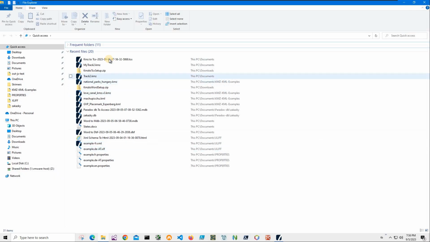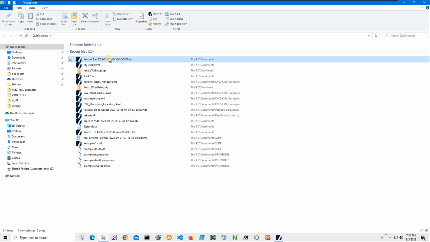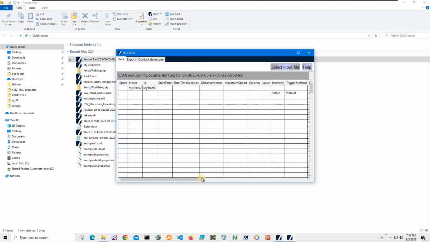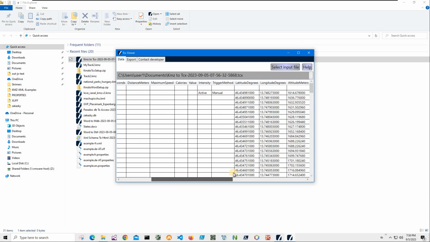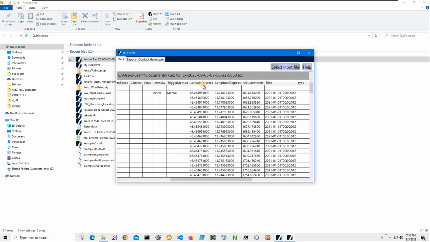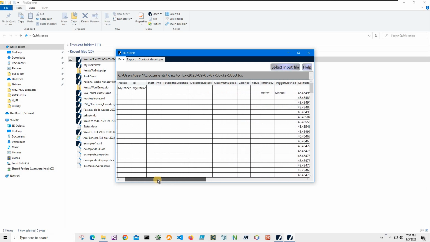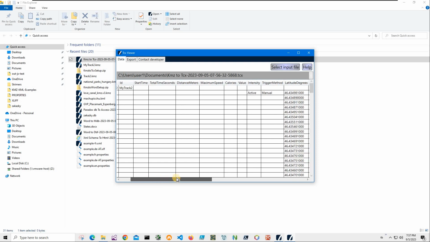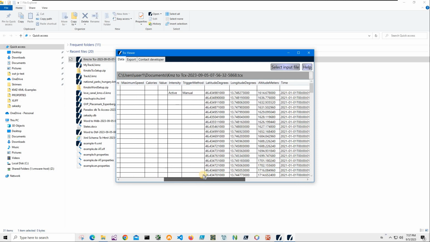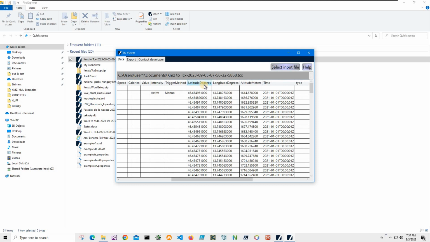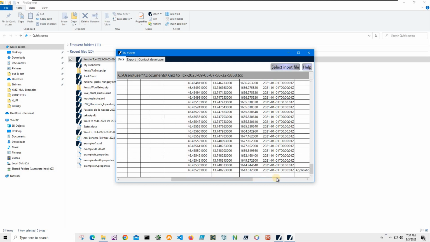Now I have a TCX viewer on my computer. It's also a free app. It's showing what is inside of TCX files. And you can see it has all the information moved from KMZ into TCX format. It also has some additional columns which are empty because there were no such columns in the KMZ. However, the most important ones, like latitude degrees, longitude degrees, altitude meters, and time are converted here.